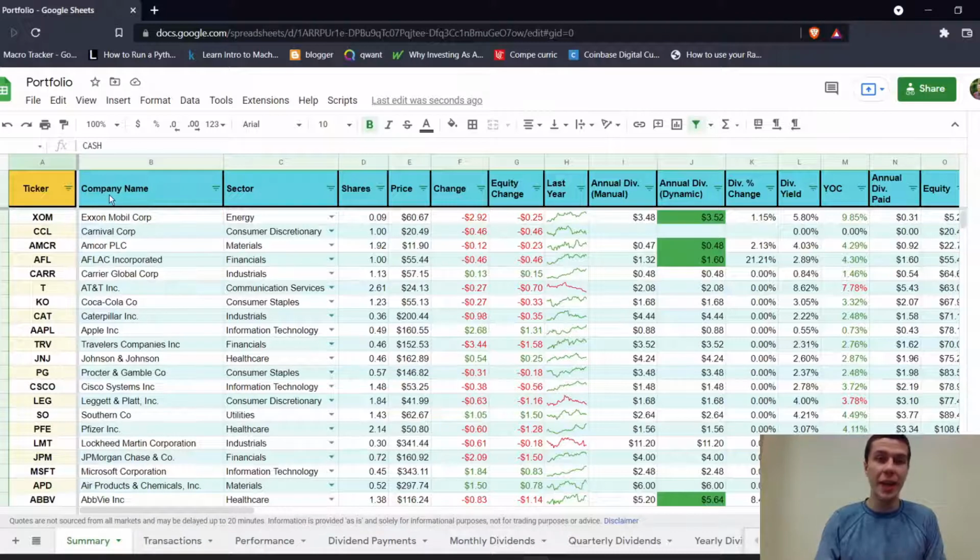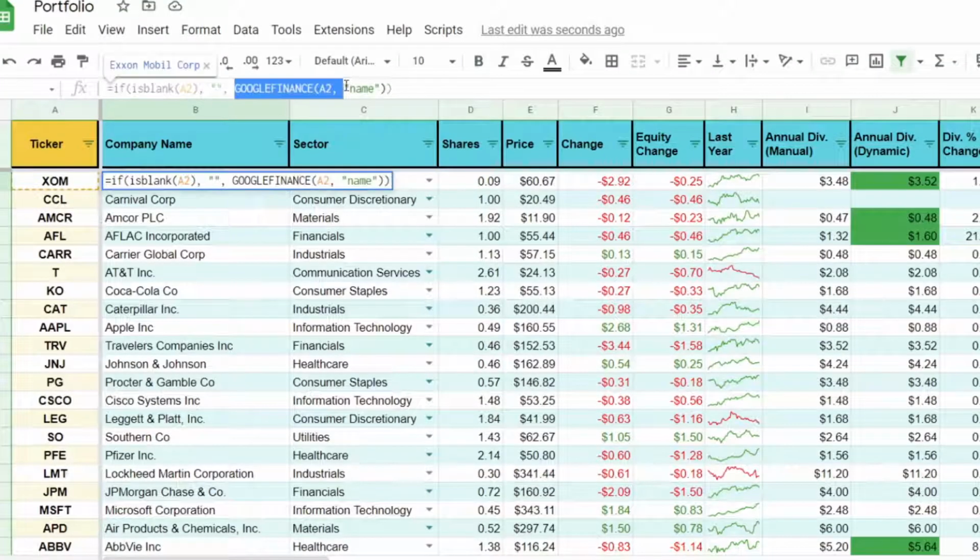So the next one is the company name, and how we determine the company name is just by this Google Finance function. And you pass it the ticker symbol basically, and then this name parameter, and it will give you the name back of the company. So the ticker symbol is in column A2, and then the company name will be generated in this cell.